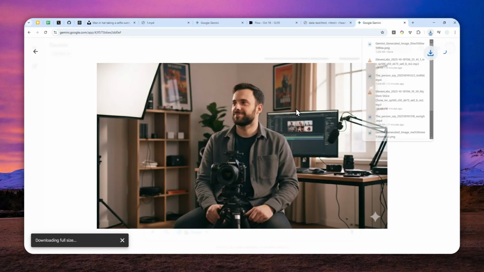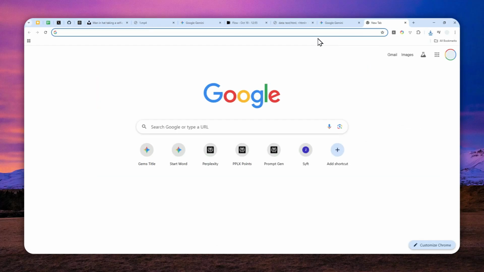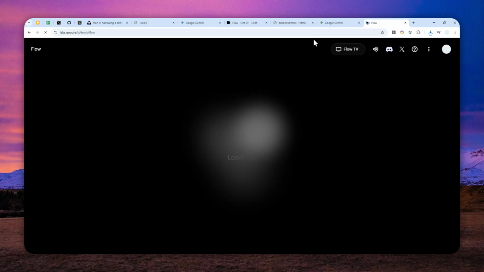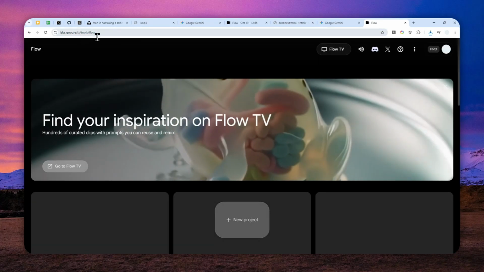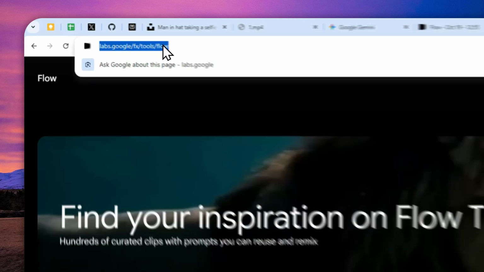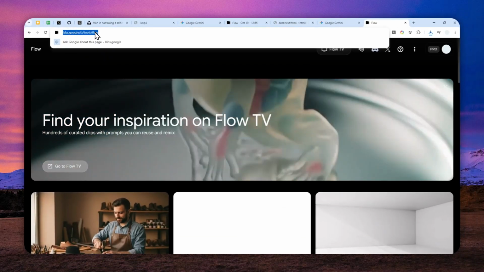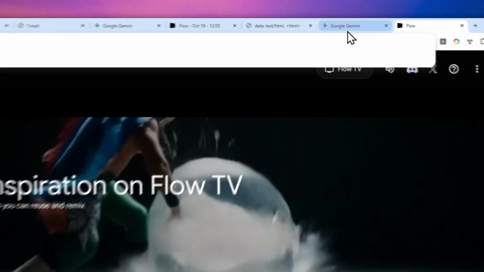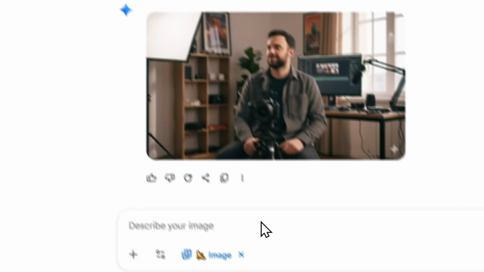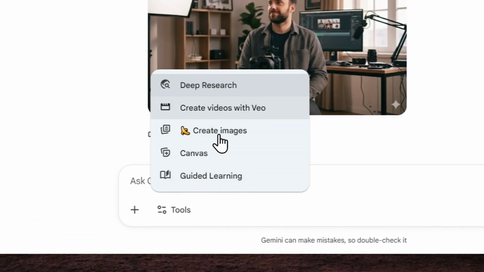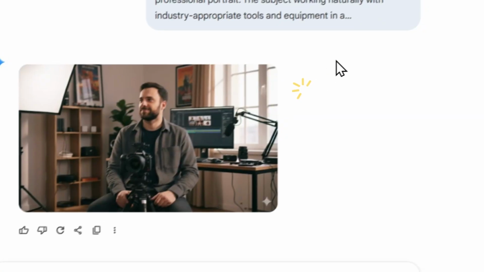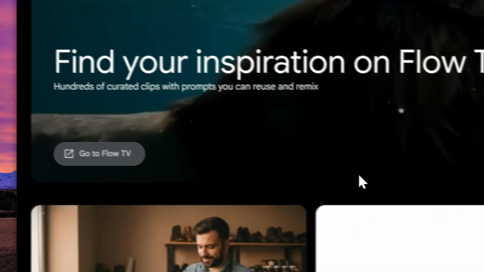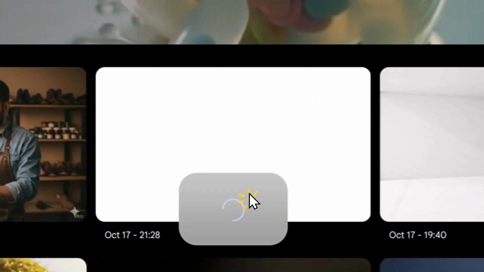And after that, we can navigate to Google Flow. So just navigate to labs.google/fx/tools/flow. I'm going to leave the link in the description. And by the way, you can also use Gemini, because in Gemini there is a feature that lets you create a video, but in Google Flow you actually have a bit more control. So I'm gonna go with Google Flow, and let me just create a new project.